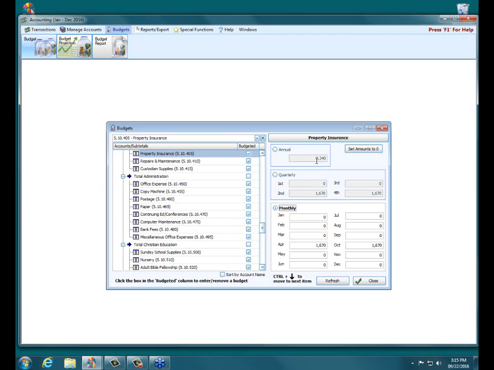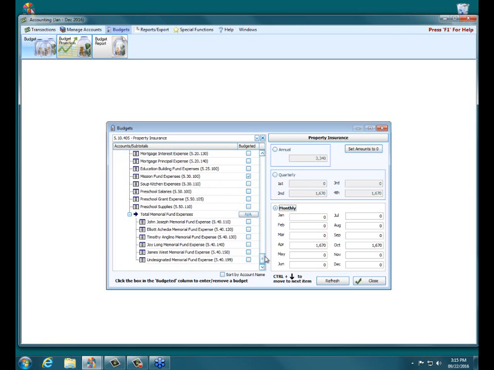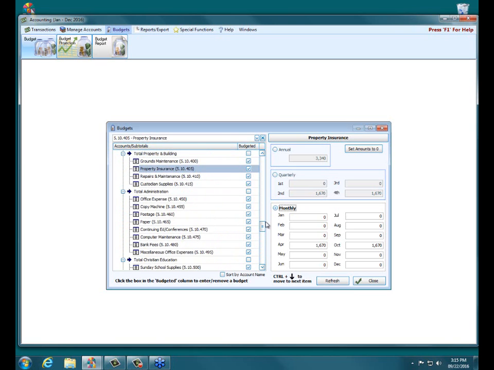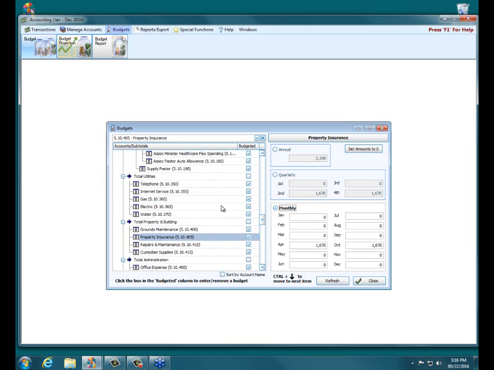Okay. Finally, this is one of, to me personally, I think it's really one of the best features in the software: the ability for us to budget for subtotal. And what I mean by that is basically a good example of that.